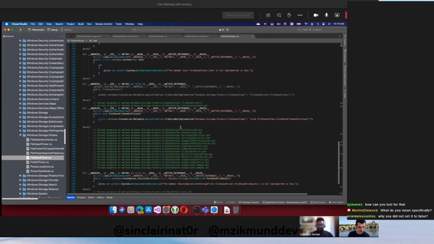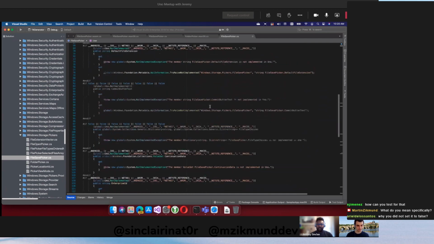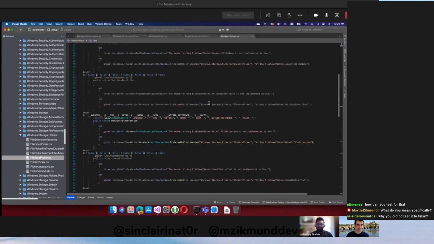And the question from chat is, why didn't we set it to false? And the answer is it doesn't matter. We can either set it to false or just remove the OR part for macOS completely. That makes no difference for macOS. We will implement it in the partial file. So if we do false here, we'll still have to implement it the same way. Yeah, I think for sake of clarity.